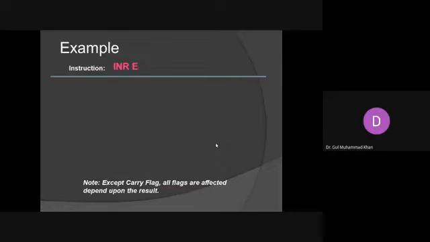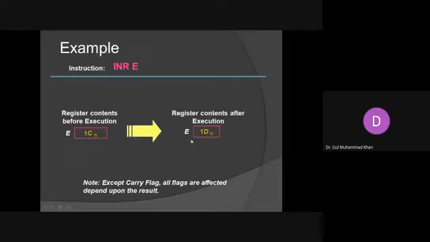Next is increment a register. Except carry flag, all flags are affected depending upon the result. The carry is not affected; the rest are affected by this instruction. Keep this thing in mind. With arithmetic operations all flags were affected, but with increment, all flags except carry are affected. Okay, what it actually does: let's say this is the contents of register E, for instance 1CH. Once this instruction is executed, this is going to be 1DH. That means it is incremented by 1. A simple increment operation: it increments the specified content by 1.